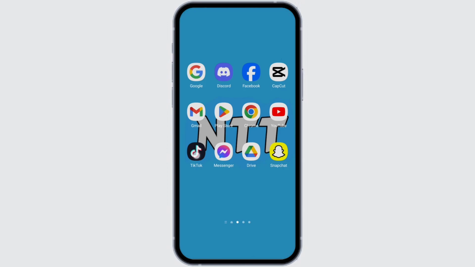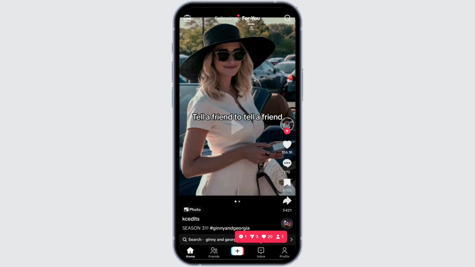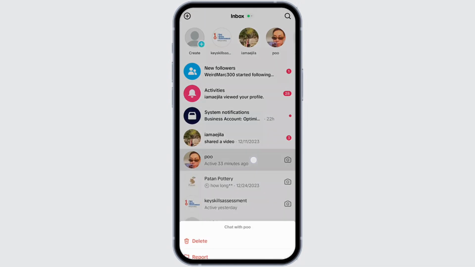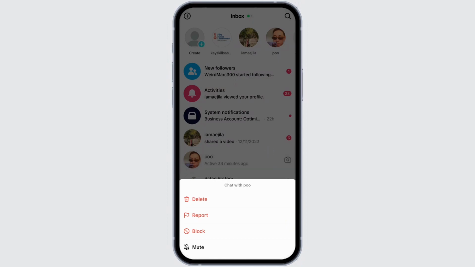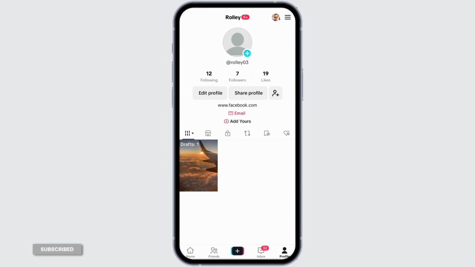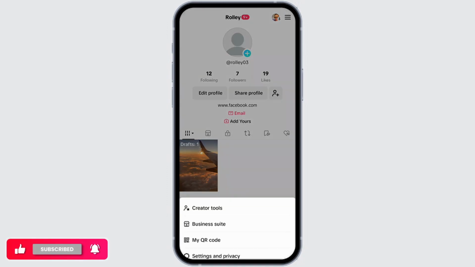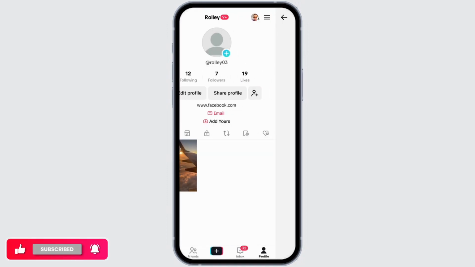Open your TikTok app. From here, tap onto your inbox. Then go and long tap on any message that you would like to delete. But if you delete, this will only delete it from your side. In order to do it from both sides, tap on the 3-bar icon and go to Settings and Privacy.